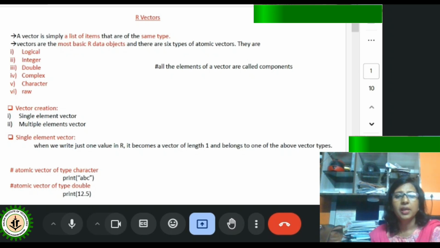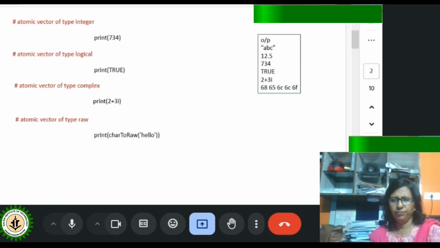So here some examples are given. Print ABC means we want to display a vector which is of character type. ABC is a character type. So these are also an integer vector and a logical vector, all having only one value. So these are single element vectors.